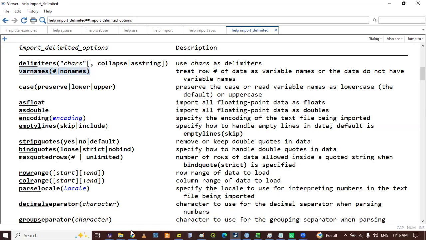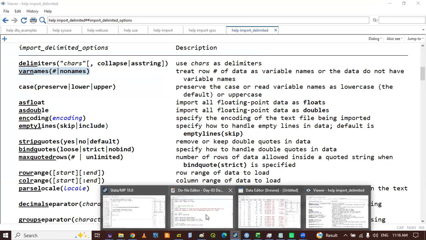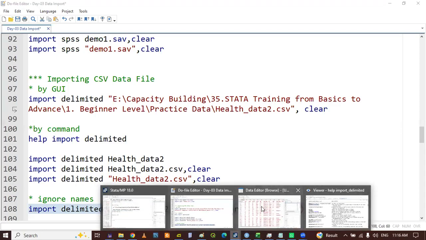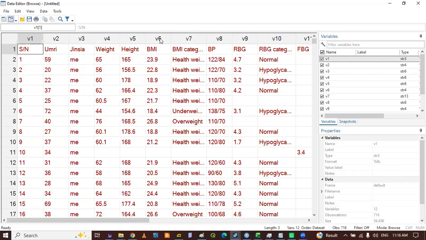Like this. So you can come here and add this option, no names. Now you see your data do not have names, and that row which contained names now becomes part of the data.